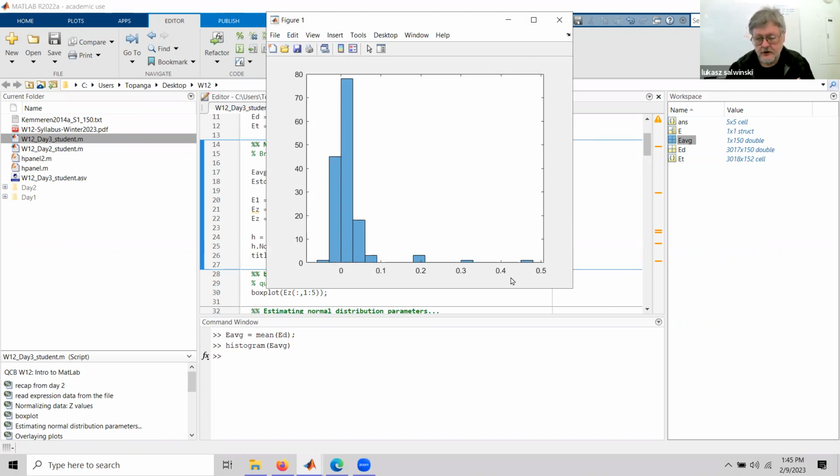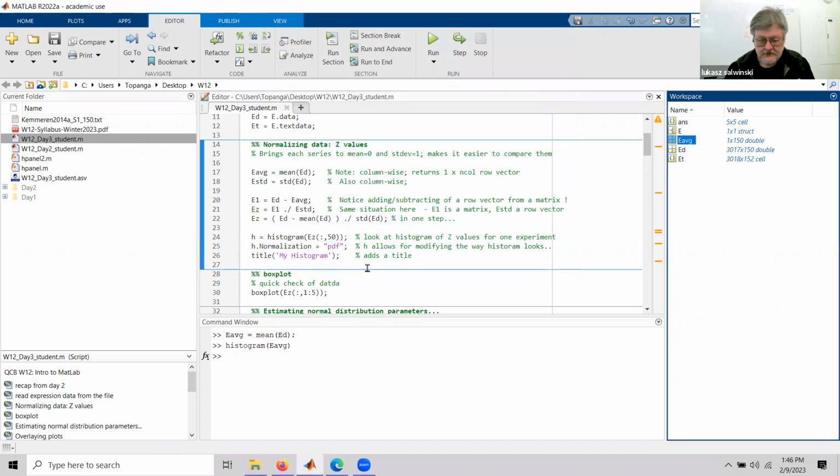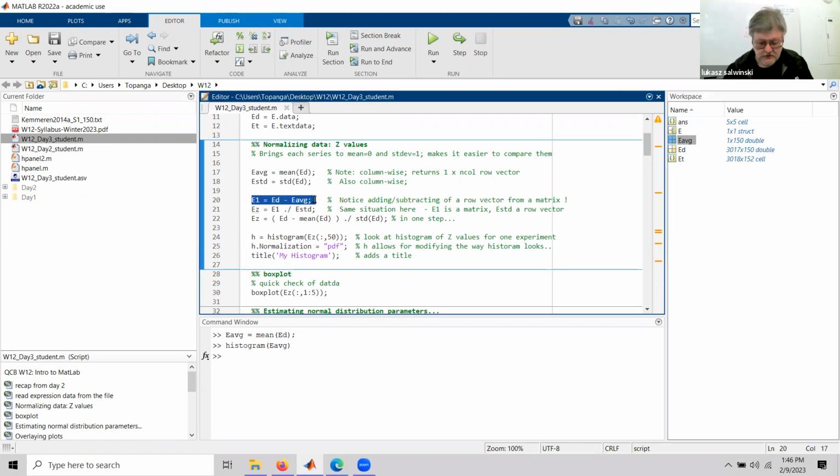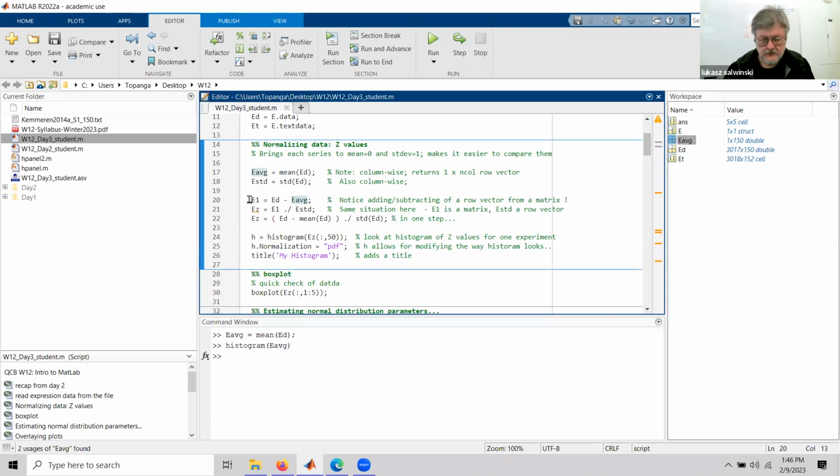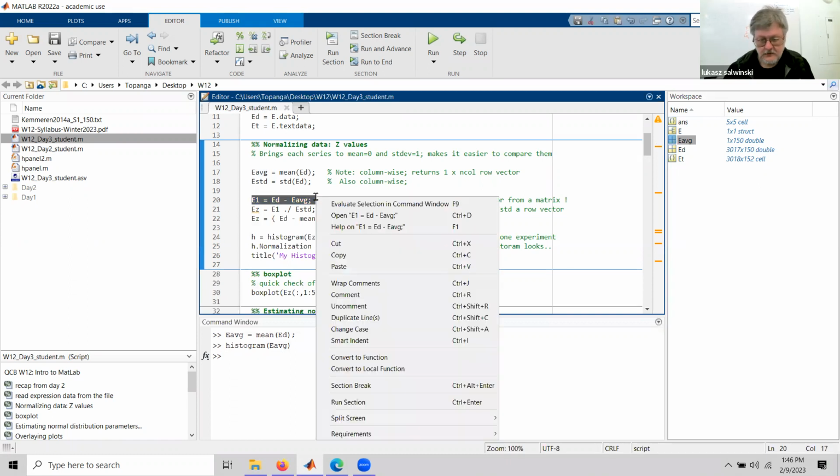To make all of them comparable, we can subtract the average value from the values for each experiment, and then the average is going to be set to 0. That's what's done here. We can copy and paste it and run it in a console. No, it doesn't work.